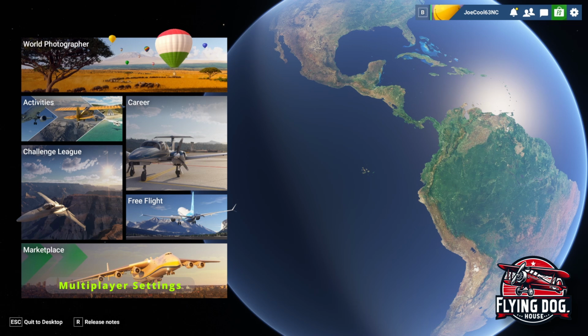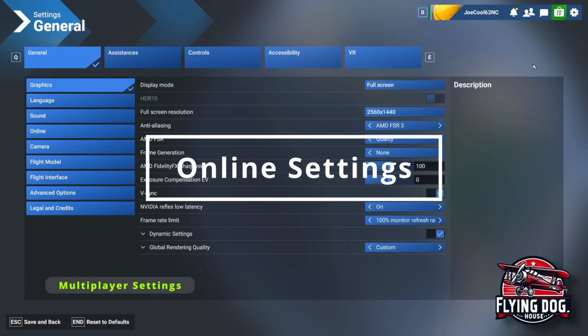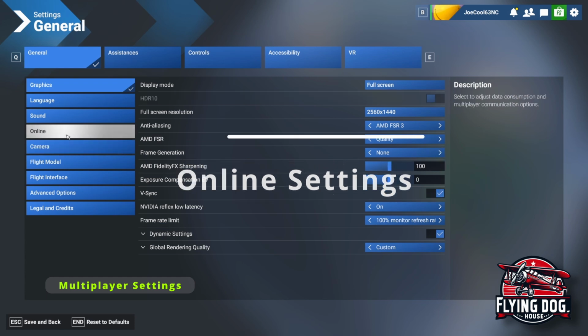So we're going to take a quick peek here and go ahead and get the core stuff out of the way, and then we'll talk about some other specific things too. So to that end, where would you start first? Well, the gear in the upper right hand corner of the screen. So we'll click that. And we are going to want to go over to Online.